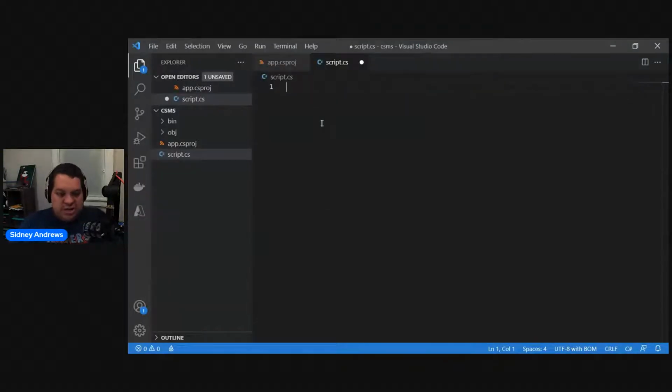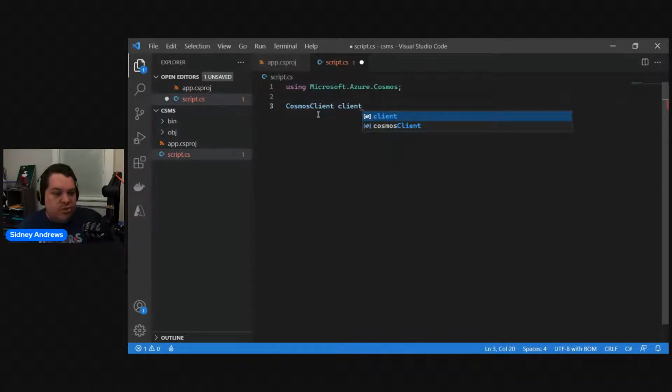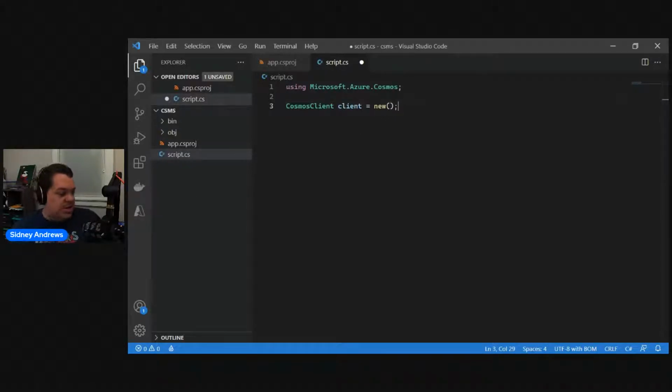All right, script.cs, using Microsoft.Azure.Cosmos. And thank you for that question. We're going to just jump in and start writing code. The main class that we care about is called CosmosClient. So we're going to create a new instance of CosmosClient. Now, to create a new instance of CosmosClient, we need to pass in either a connection string or an endpoint and key.